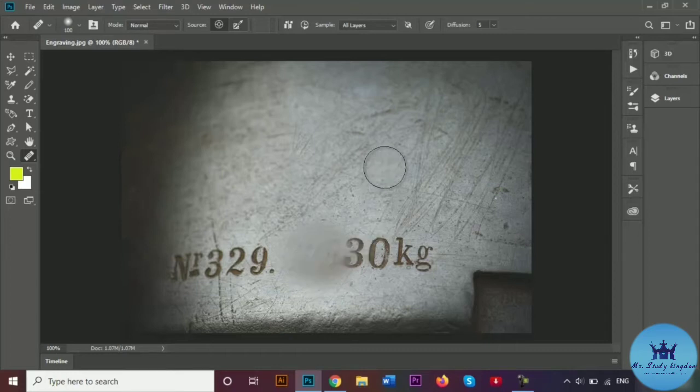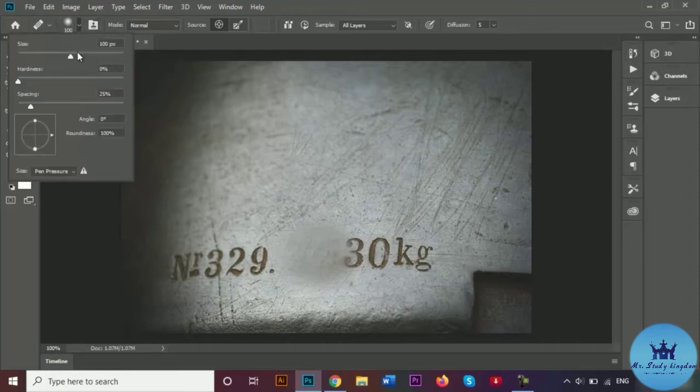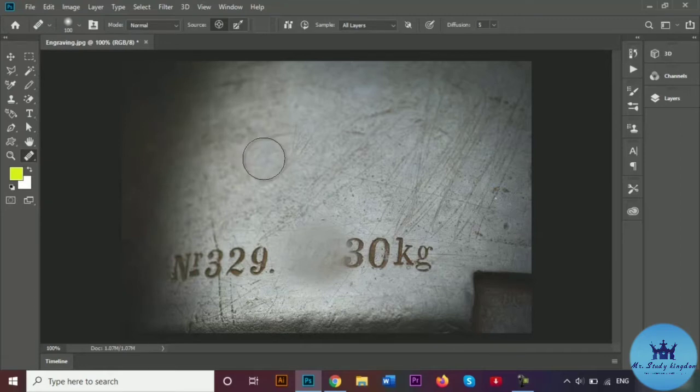I'm also going to increase the brush size. To do that, I can either go over here and increase the brush size myself, or I can just click on the bracket keys on my keyboard like this, and as you can see, the brush gets bigger. The bigger the brush size, the more area it will pick up, and it'll be a lot faster for you to remove the engraving like this.